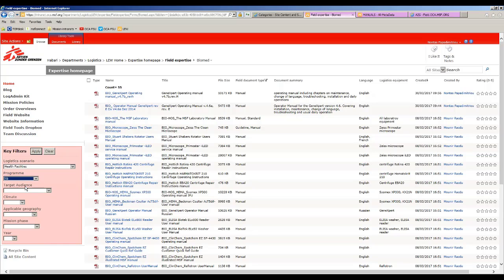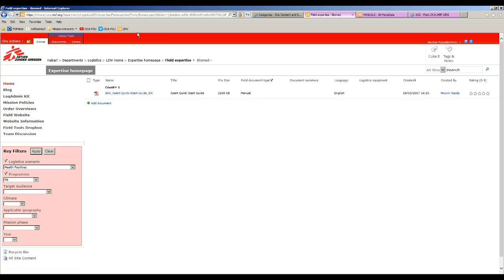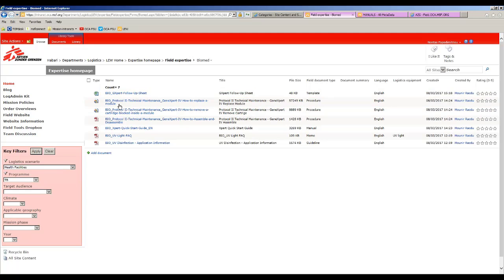So let's say TB. Okay, and then you apply the filter, and you see that there is one document that fulfills this criteria. The filter manual is still here, so I will clear it. Now we have a few more documents. So you see that here we have 7 files that are related to the health facilities logistic scenario, and they are relevant for TB. Okay.